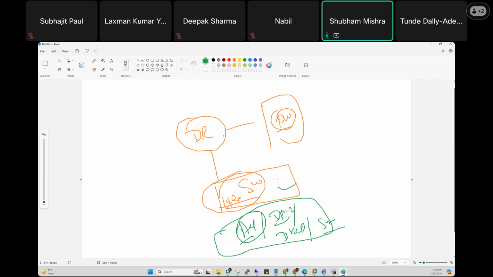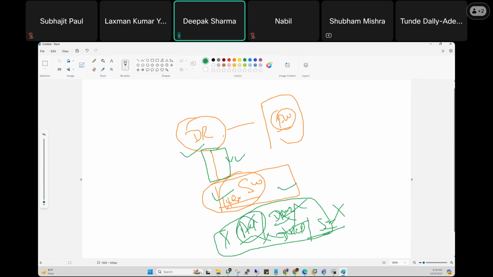So as a network administrator, you have to provide the connectivity between the DR and the Nexus switch. That's all. You do not need to go and configure DHCP or syslog. No, this is not your responsibility. So as a network administrator, your role should be just to provide the connectivity between the DRs and this Nexus switch. Okay, everyone. Clear? Understand?